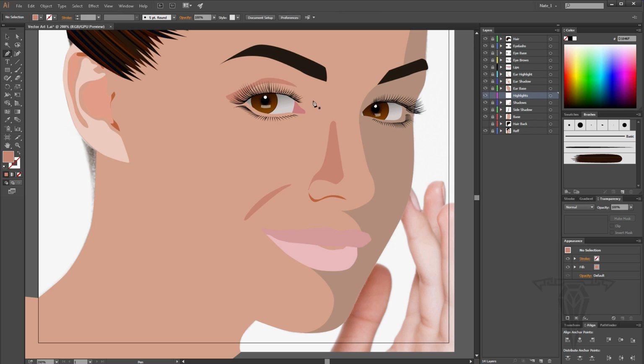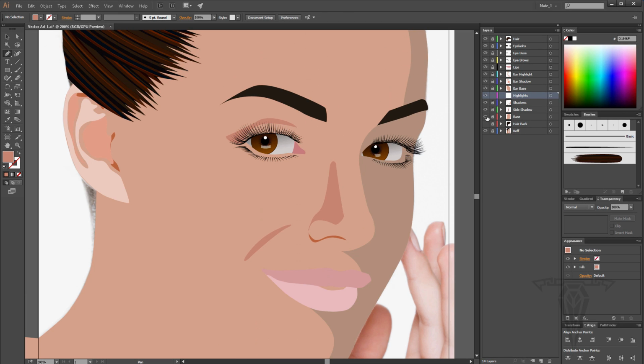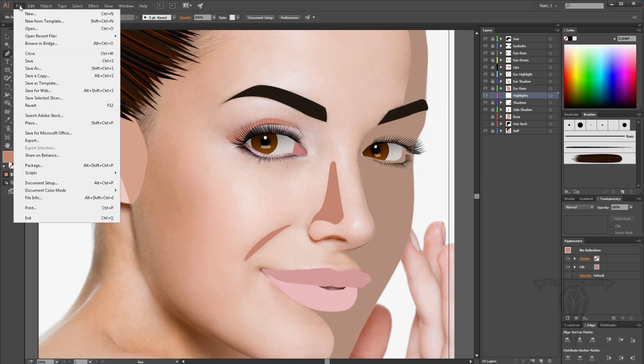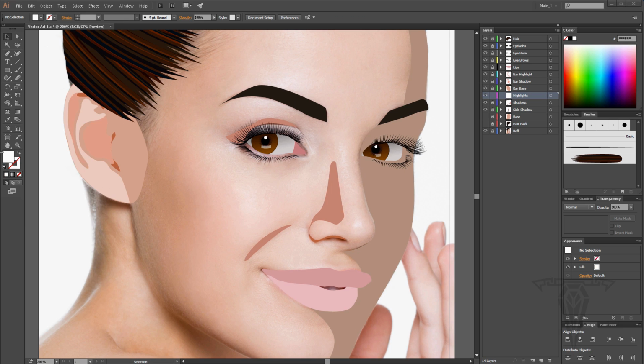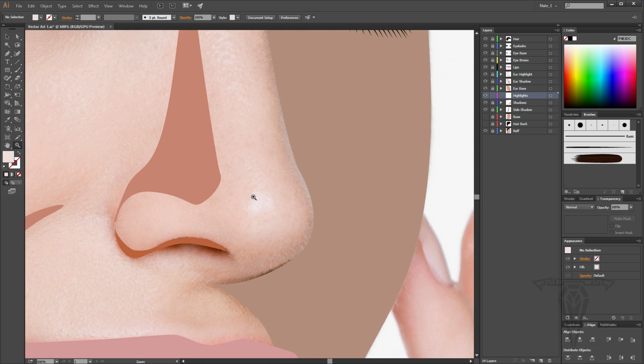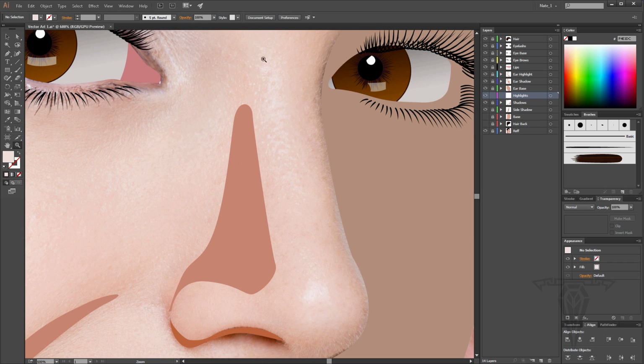Okay, so let's lock our shadows layer, and let's go ahead and hide the base. For real quick, we'll save this. I'm going to use the eyedropper tool here, or color picker, and choose a light area. I'm going to zoom into the nose, and I think I'm going to create this highlight and this highlight here.